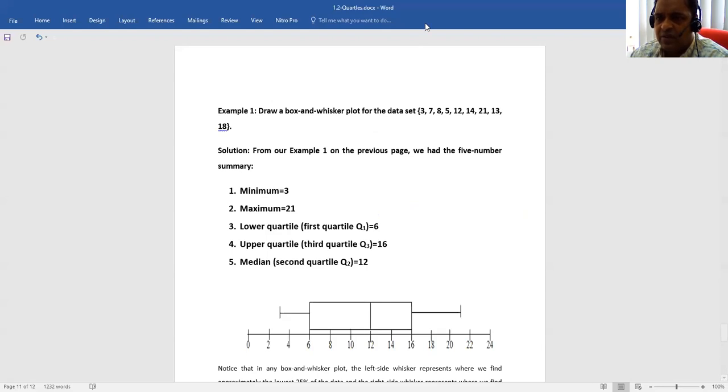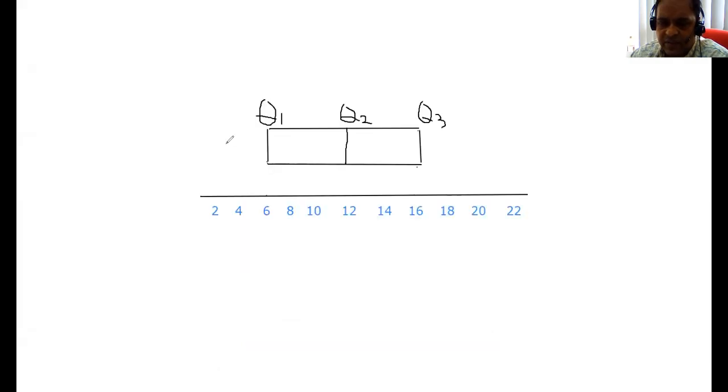Let us draw on the whiteboard. So minimum number is 3. You can take a dot at the middle of the box, on the vertical line. So here is 3. Better you can draw with a line. Okay, it's better. So here is 3. And our maximum is 21. 21, I think, will be here. So make a line up to 21. 21 is here. Okay.